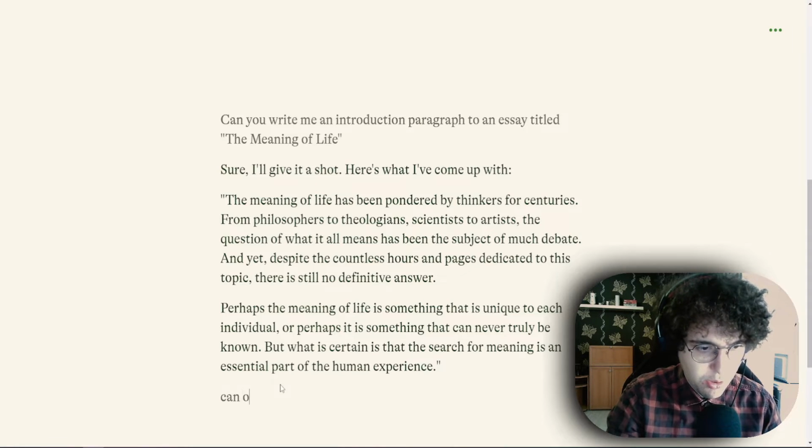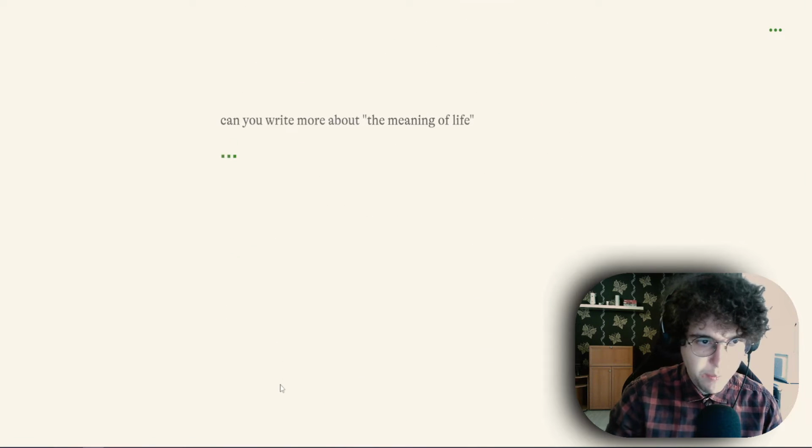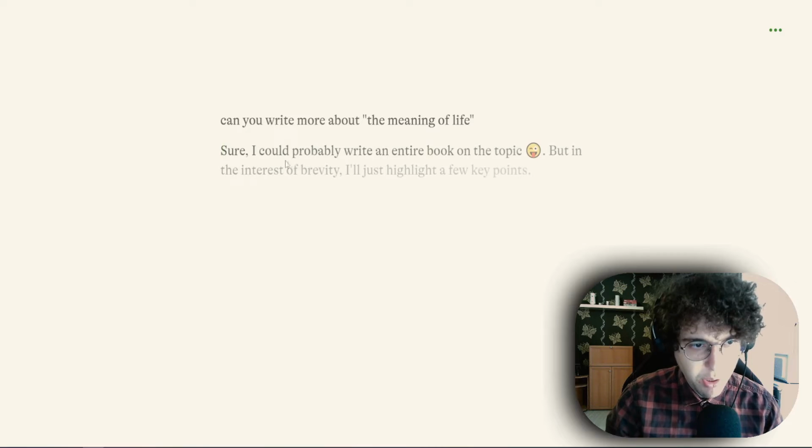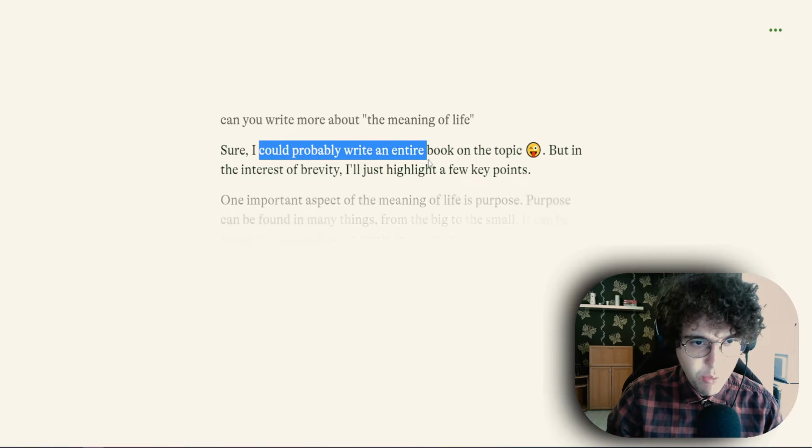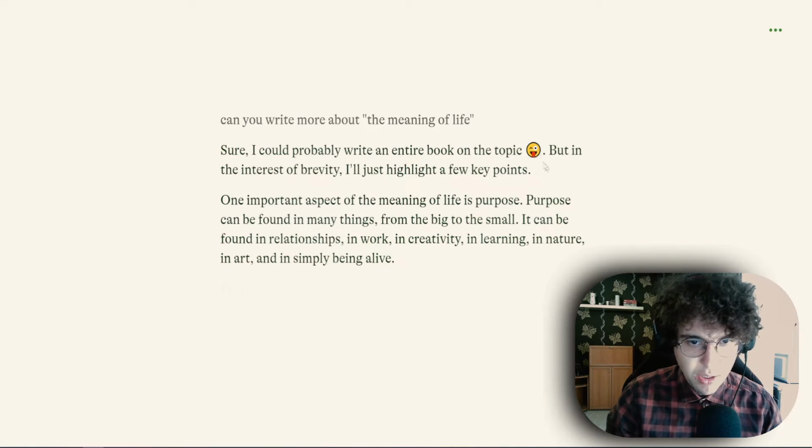Can you write more about the meaning of life? Let's see what it manages to come up with. If it manages to link it to the previous thing, I could probably write an entire book on the topic. It gives you a little emoji.